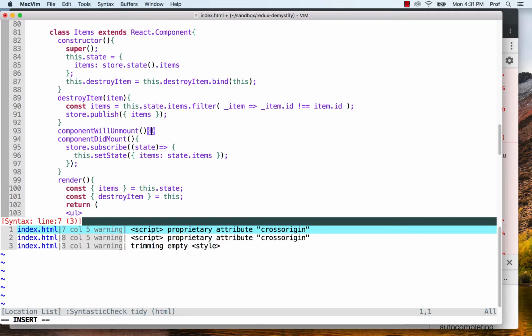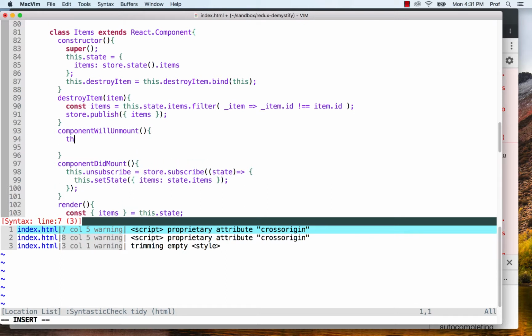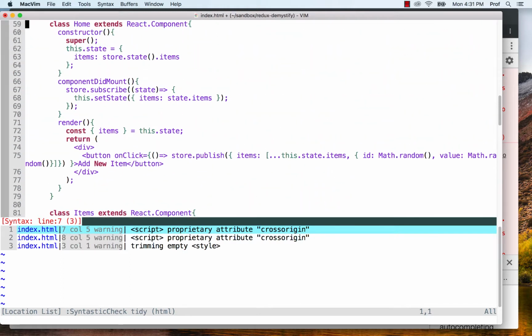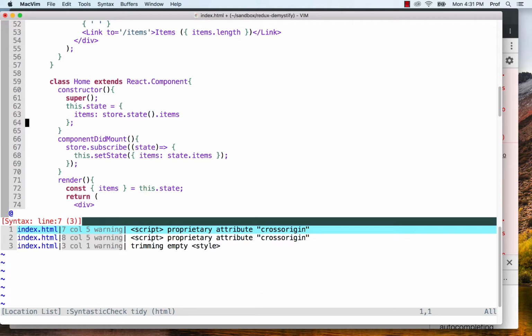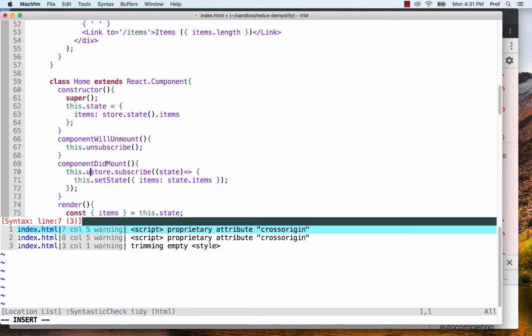componentWillUnmount is also a method. And what we'll do is when we subscribe, we'll take the result of subscribe and put it into unsubscribe. And when we unmount, we'll call this.unsubscribe. And we'll do the same thing here, and we'll end up doing it on our home page as well. So here's our home. We'll do componentWillUnmount. Again, we've got to make sure if we're going to do this, we catch this unsubscribe method.